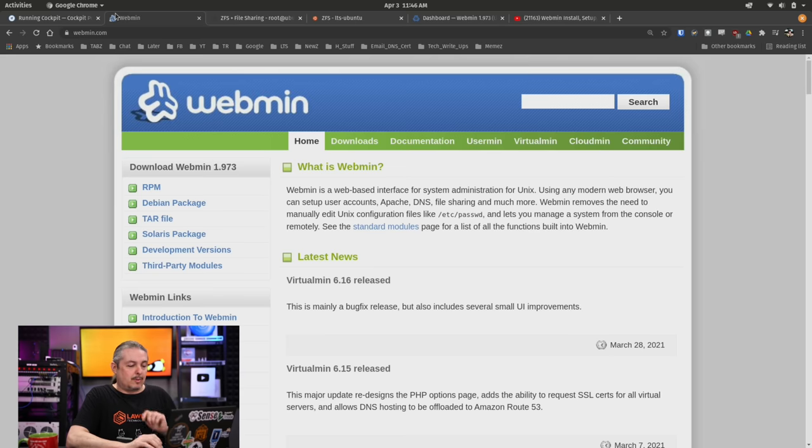Now let's talk about Webmin. Webmin is a web-based interface for system administration for Unix. Using any modern web browser, you can set up your accounts, Apache, DNS, file sharing, and much more. Now, Webmin's been around for a long time. I remember using it a long time ago when I did a lot of mail server administration.